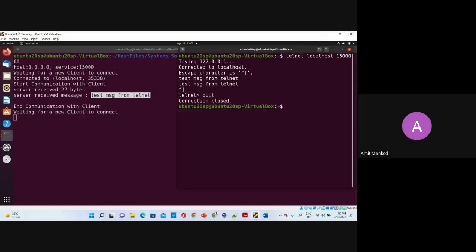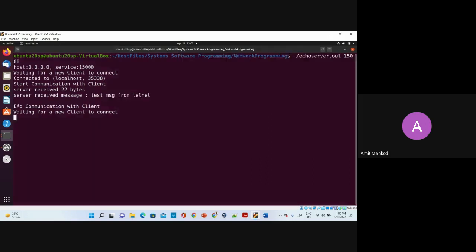And when I close the telnet session, you can see on the server side, the client port has ended. The connection FD was closed on the server side because the client FD is closed. So once the client FD is closed, the connection FD is closed automatically on the server side. So now the server is again ready to receive a new client connection request.